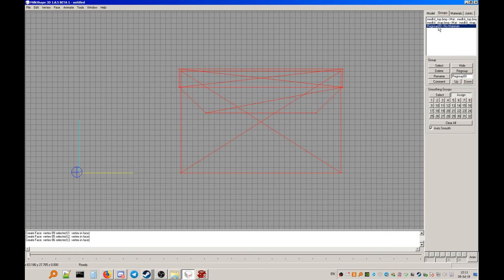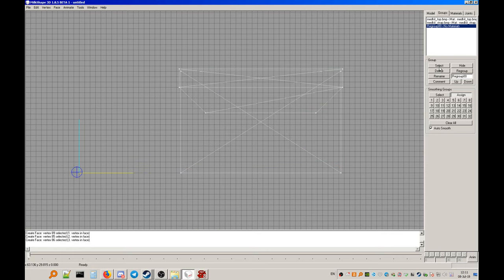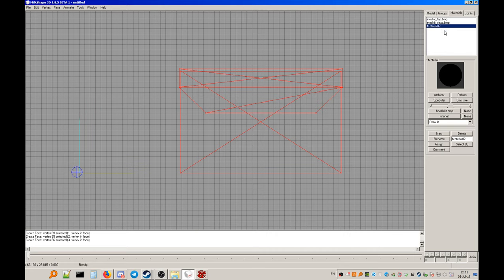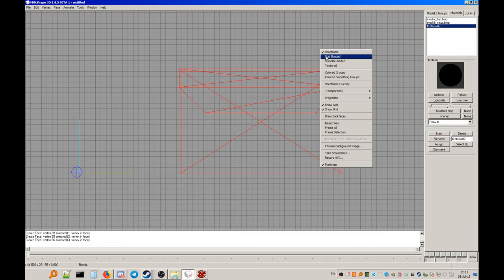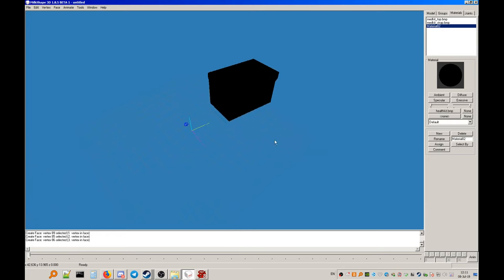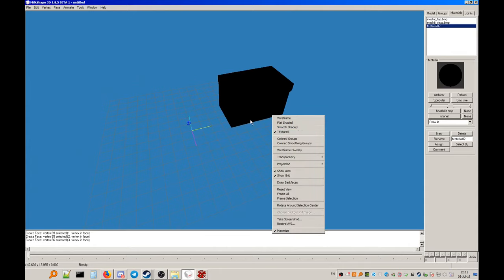So now I've got this selected. And I'm gonna go to materials. Make sure I've got material 2 clicked, which I just made. And click on assign. And if it successfully assigned, you should have a black box under textured 3D mode.